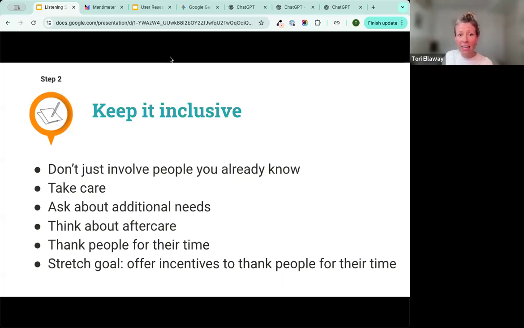So a few things here to think about. So trying to keep our research inclusive. So thinking about who can you involve in this research? So trying not to conduct research with just individuals that you already know. So having a think about how you can leverage existing community networks, other partners that you've got, local leaders, that you might be able to go through to recruit people that might be outside of your usual reach as well. So thinking about that.